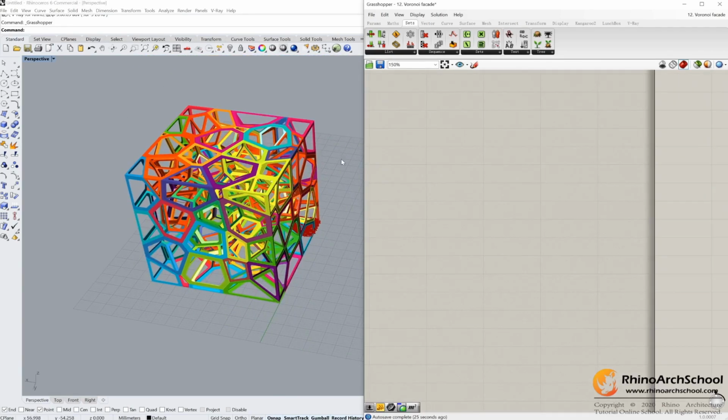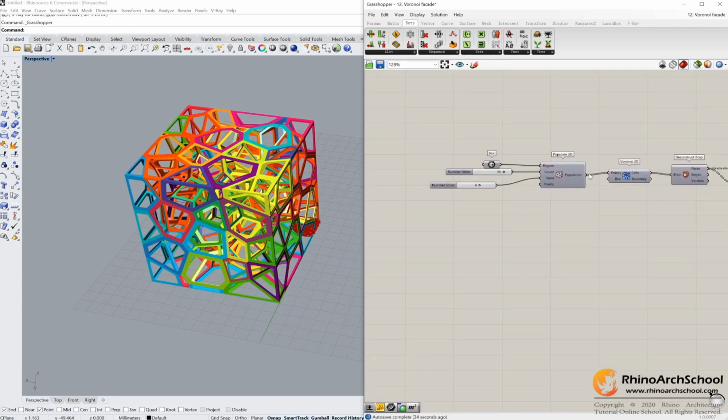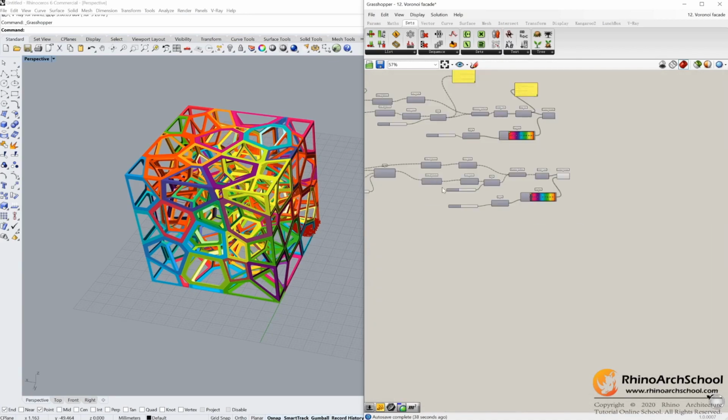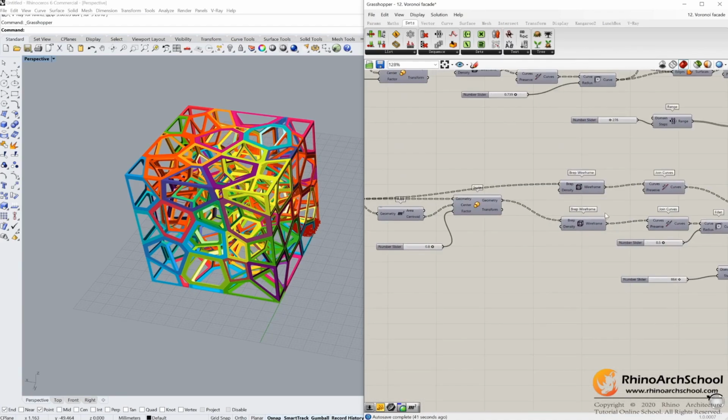Cool guys, do it by yourselves. In this tutorial, we learned how to use Populate 3D, Voronoi 3D, and how to use break wireframes.